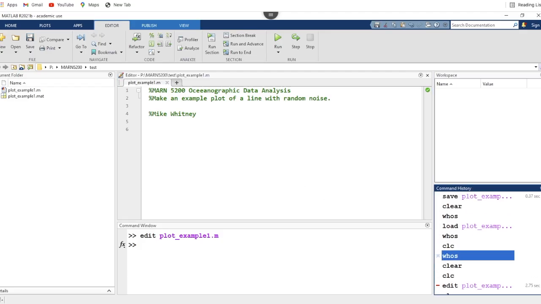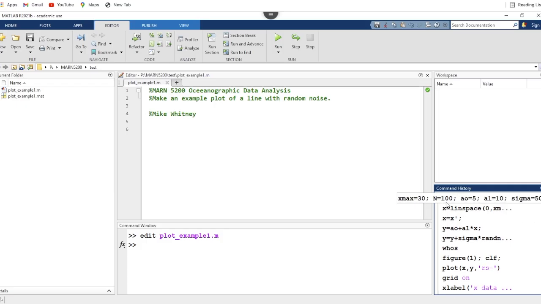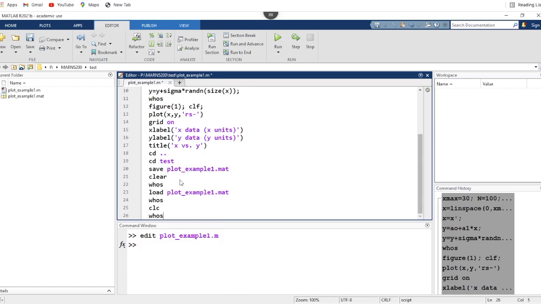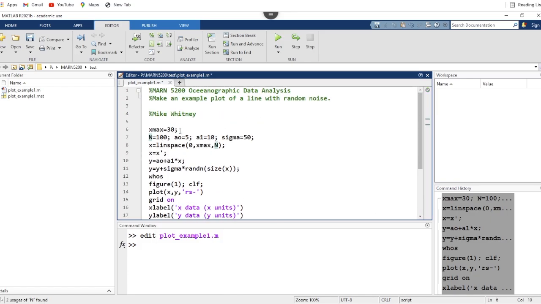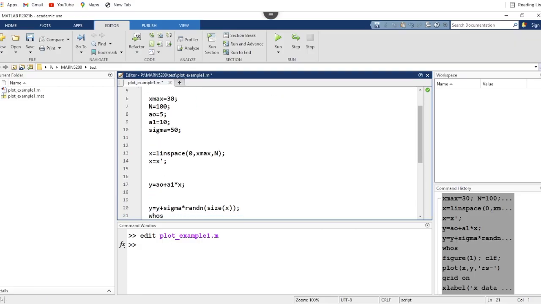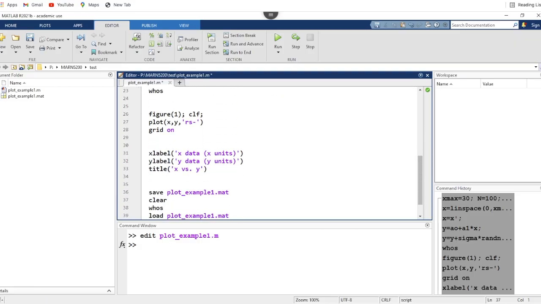Now I'm going to select a series of commands in my command history. You don't have to select all of them, but I'm going to select a good chunk of them. This is everything associated with making the data and then plotting it. And now I'm just spacing out the commands. I'm going to add in comments and section headings next.